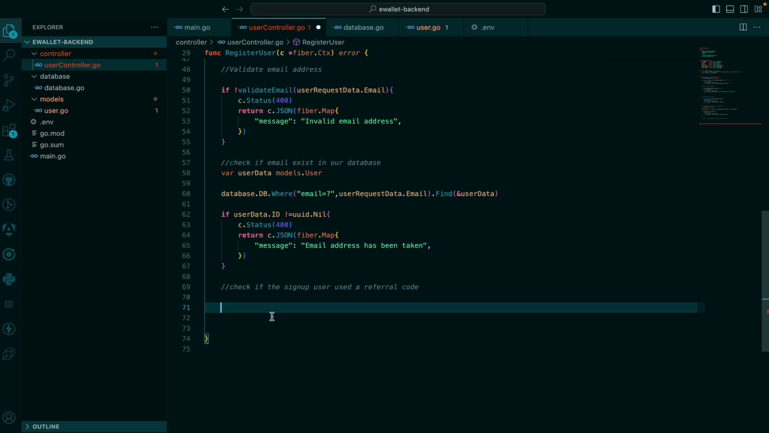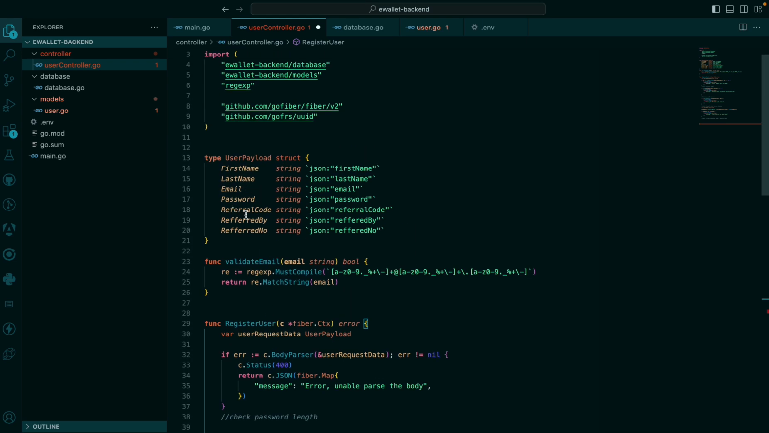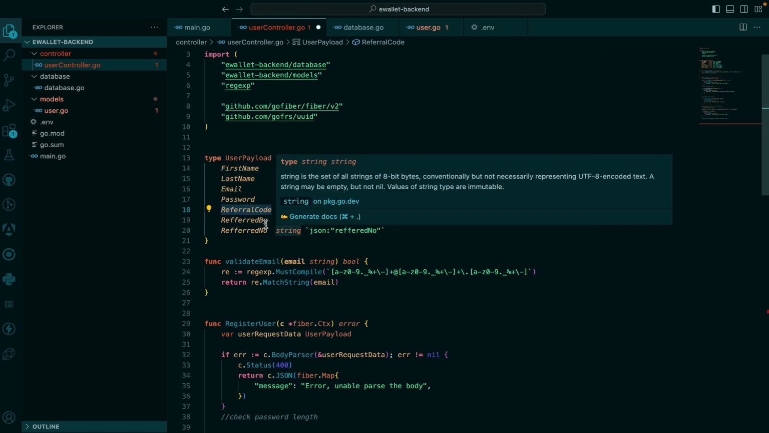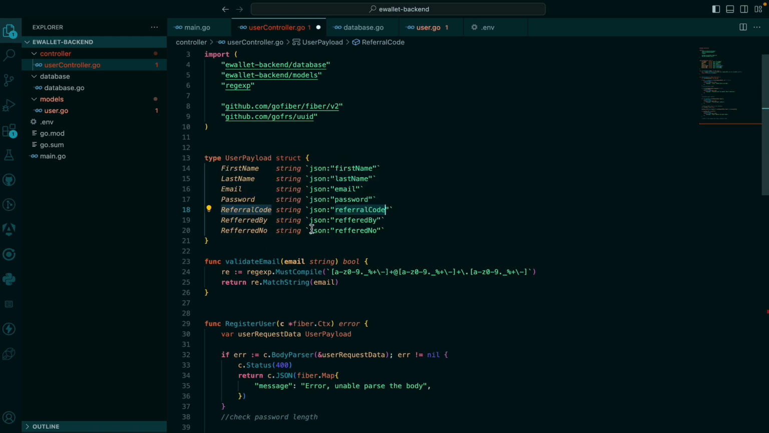So now how are we going to achieve this? We need to check if the referral code is not empty. Don't forget that here, this is where we are expecting the user to put the referral code. This is where we are expecting the users to put the referred by here. That should be the referral code. I think the naming here is not really correct. So let me just remove this referred by here. This guy should be the referred number, just to avoid confusion.